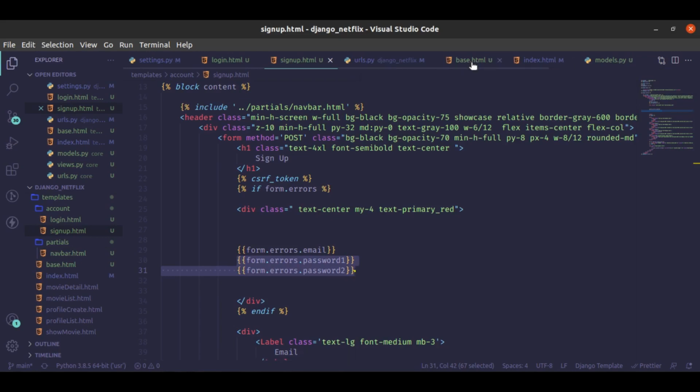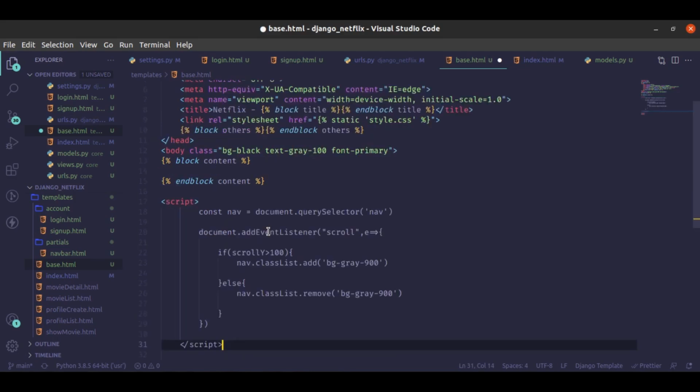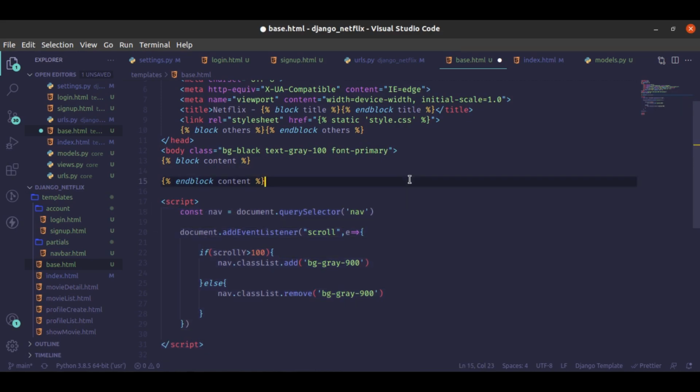You need to add one class to the total, this thing here. Add font underscore, font dash primary. Is it primary? Yes, font dash primary. And also below the block here, add in this script, this small JavaScript. I don't want to scare anyone, so this small JavaScript, you are going to need it later.